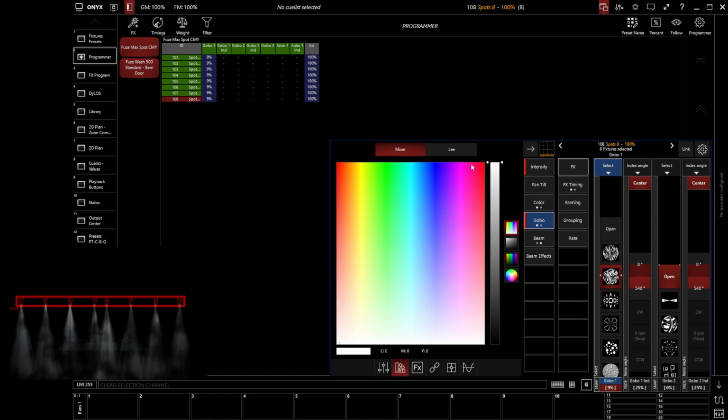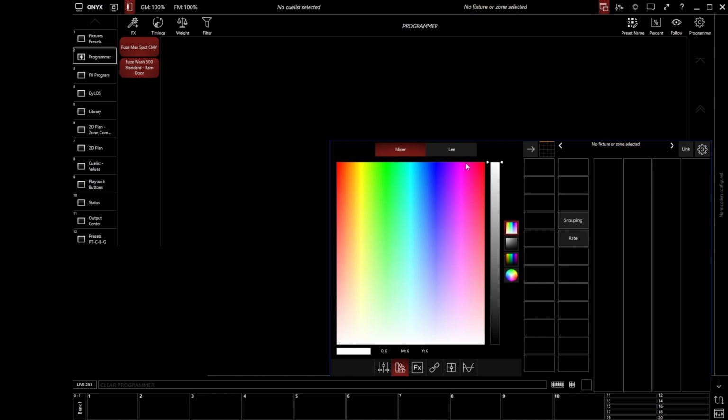And don't forget, a double tap of clear will always clear your manual values and clear the selection.